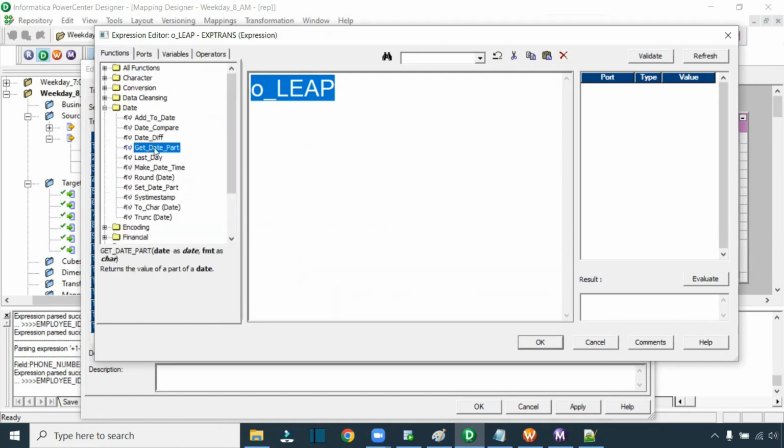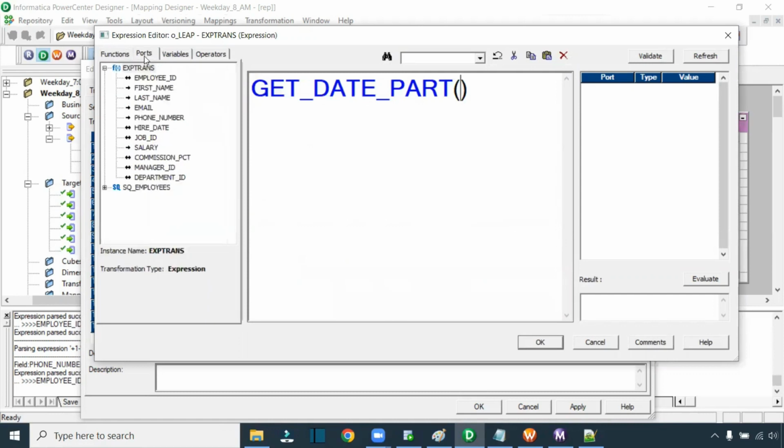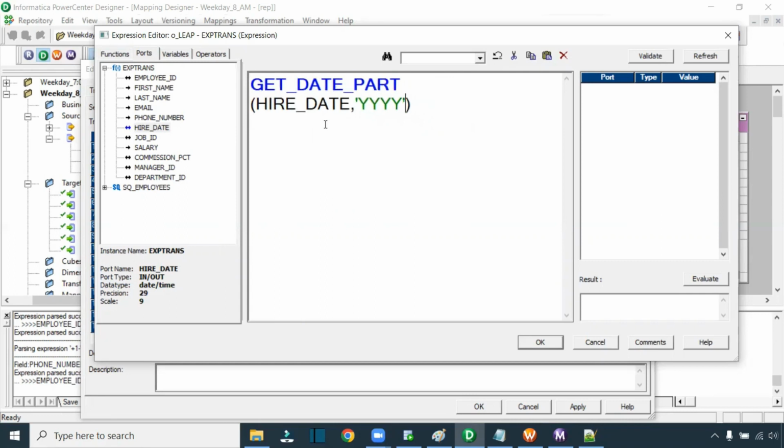If you go here, we have the function called GET_DATE_PART. GET_DATE_PART, date as date, format as character. What is the date? Hire date. From hire date, we have to get year, y. So from hire date, I'm taking the year alone. Then I'm using the modulus function, modulus of this one, comma 4. If it is equal to 0, then it is a leap year, right?